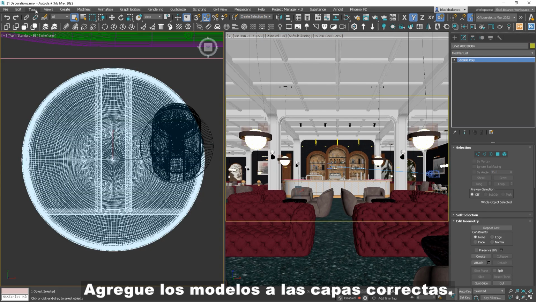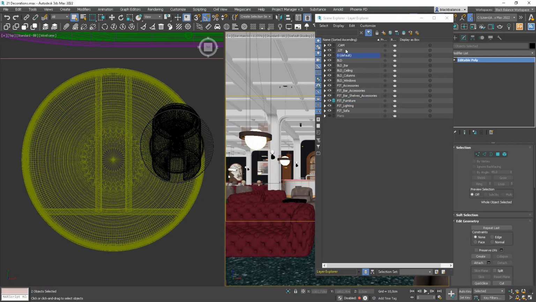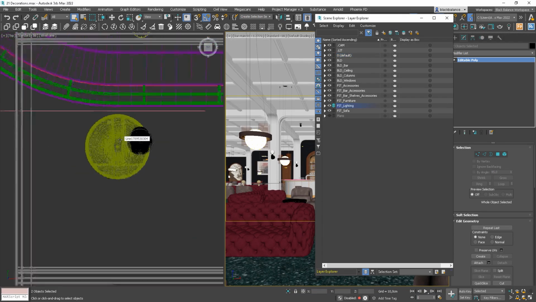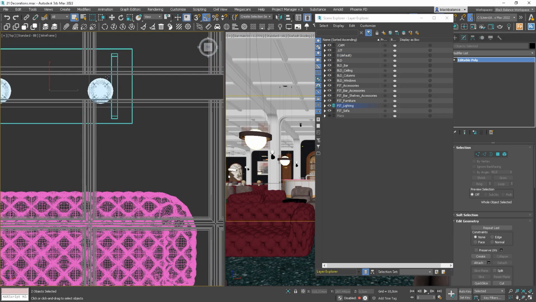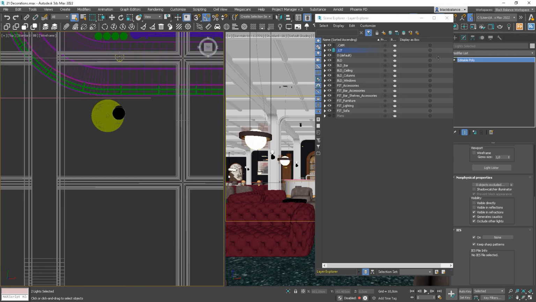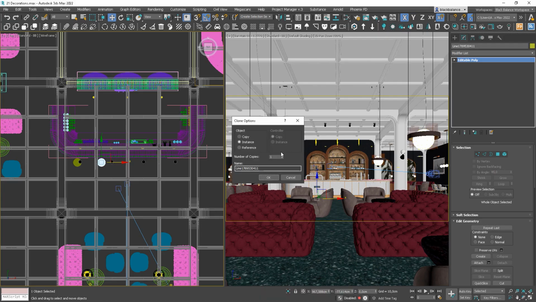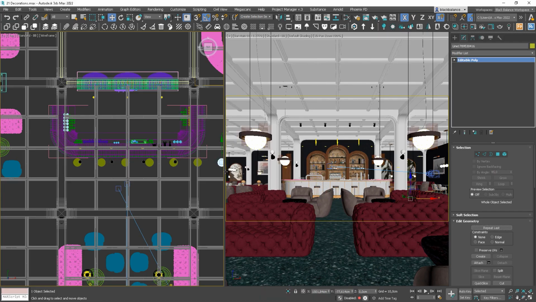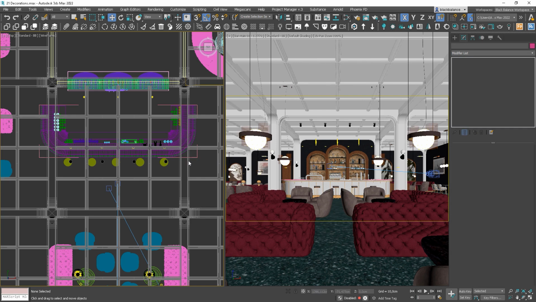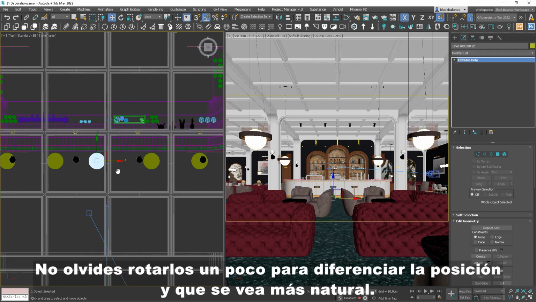Add the models to the correct layers. And now, we can copy the stools around. Don't forget about rotating them a little bit to differentiate the position to make it look more natural.